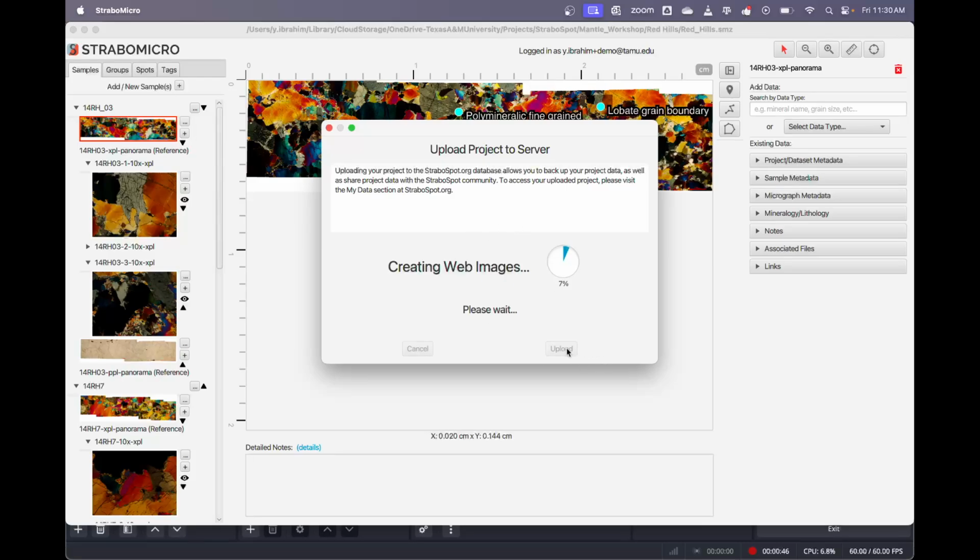And we'll press upload. The amount of time this takes depends on how big your project is. If you have a project that's full of micrographs, especially really large ones, this could take some time, maybe like 10 minutes, but for a smaller project like this one, it shouldn't take too long at all. What it does is compress them and then upload it to the server. So I'll just skip ahead here so we don't have to watch this.